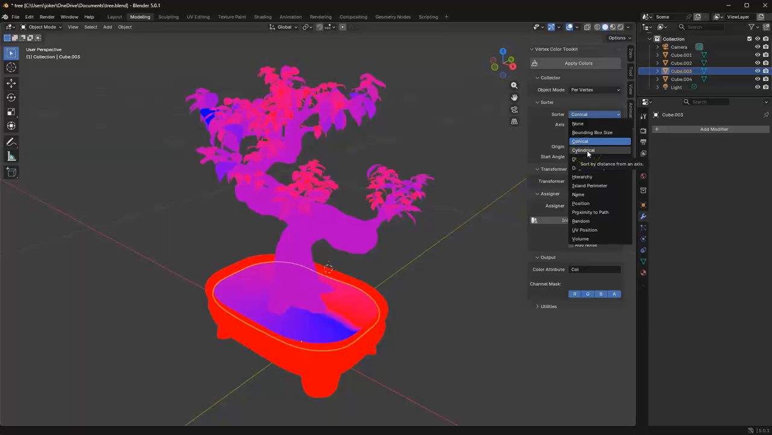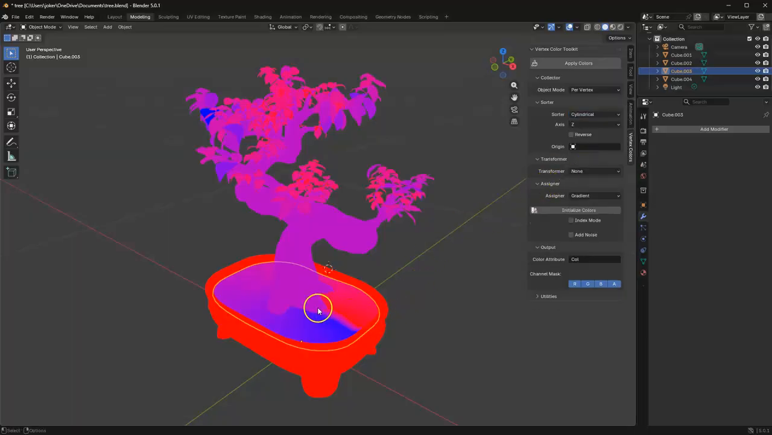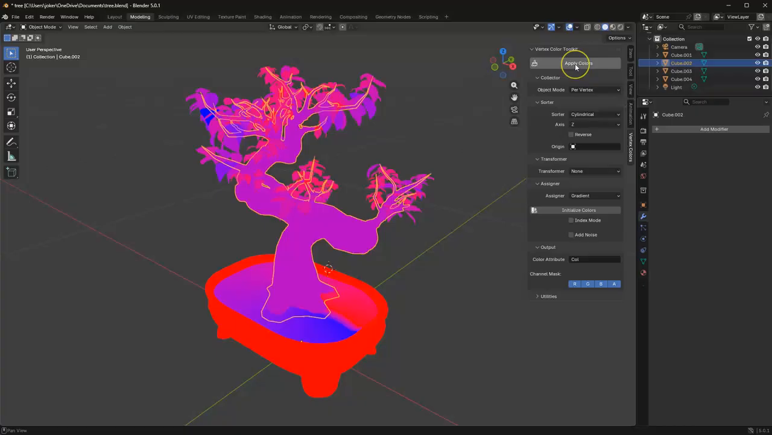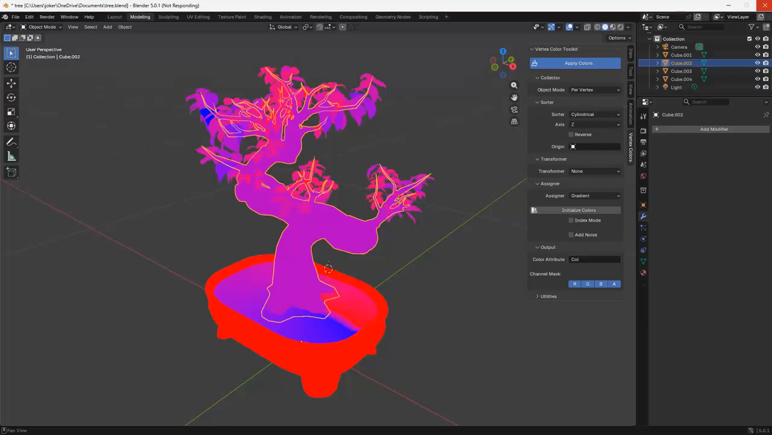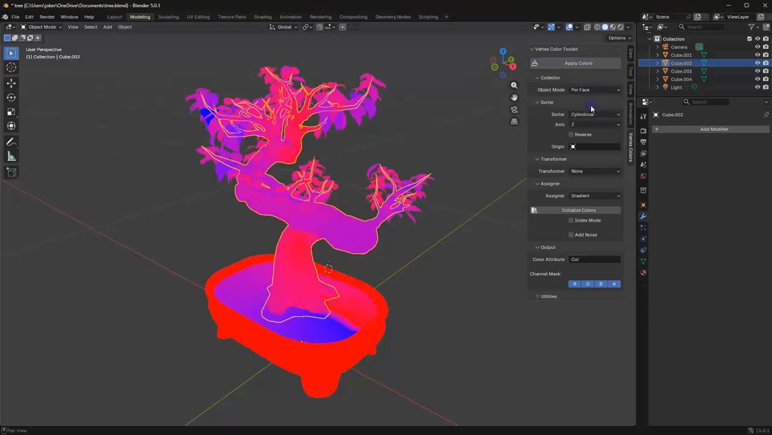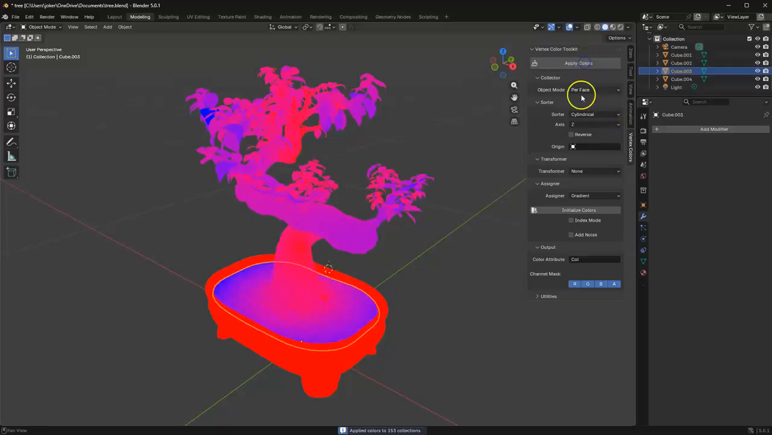We have cylindrical, which is doing kind of just that, a cylindrical gradient. I didn't want to do it on per vertex. I wanted to do it on the face. We'll let that run. We'll change it to the per face method, but you can see it did go ahead and apply. So you can kind of see it's doing a radial gradient there.